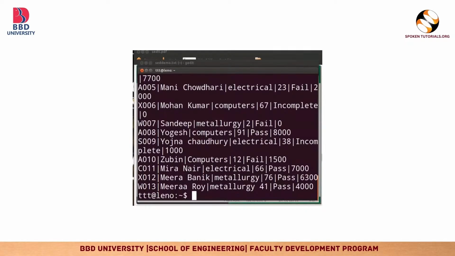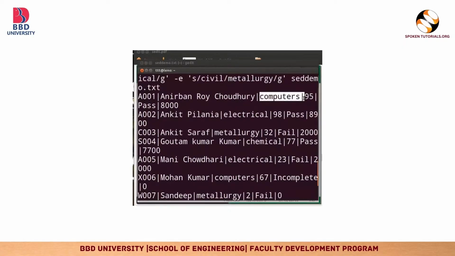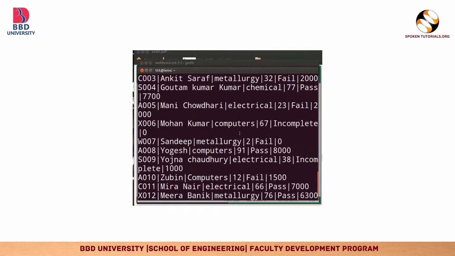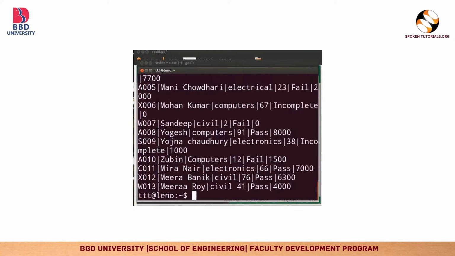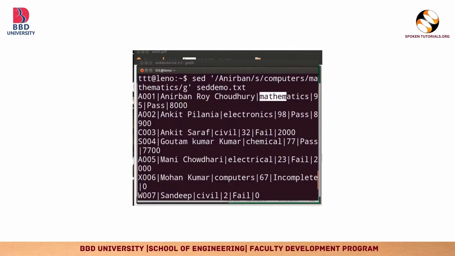Now we want to change the stream of Anirban from computers to mathematics. In such case, we would need to type sed space within single quote /Anirban/s/computers/mathematics/g after the single quote, space setdemo.txt. Press enter. We see that the stream is changed.